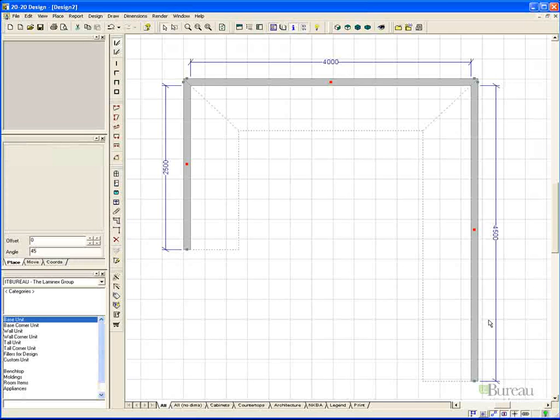So we type in 4,500. Pressing enter will now draw our wall. As you can see, this is a quick way of getting a U-shaped wall with different lengths.